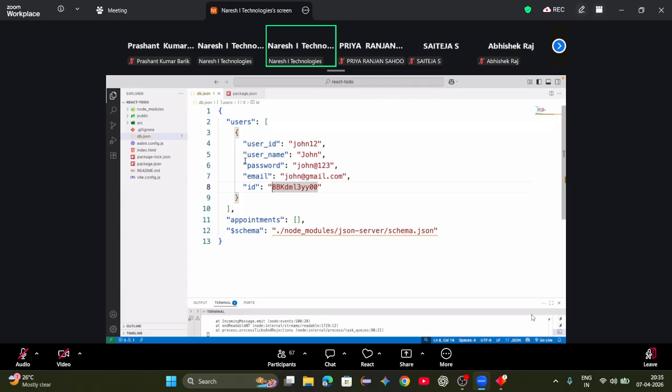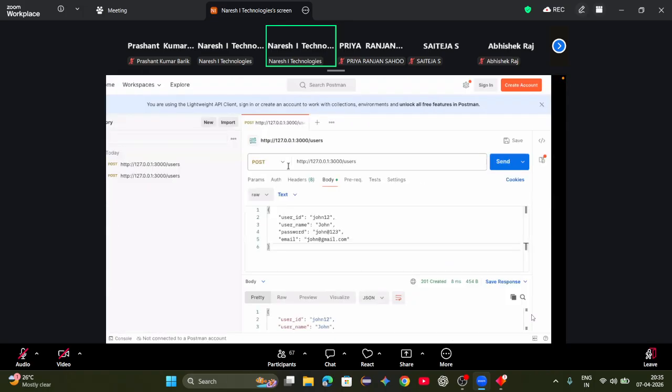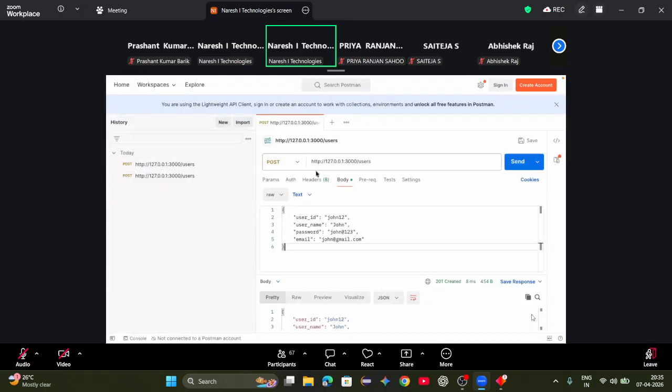That means your API is perfectly working. Okay, now. Similarly, this is enough. If you test one, the others are working fine, no problem. That means appointments are also the same. How to test appointments?